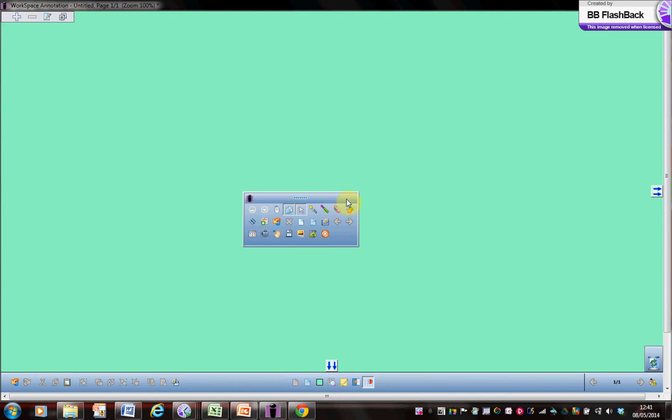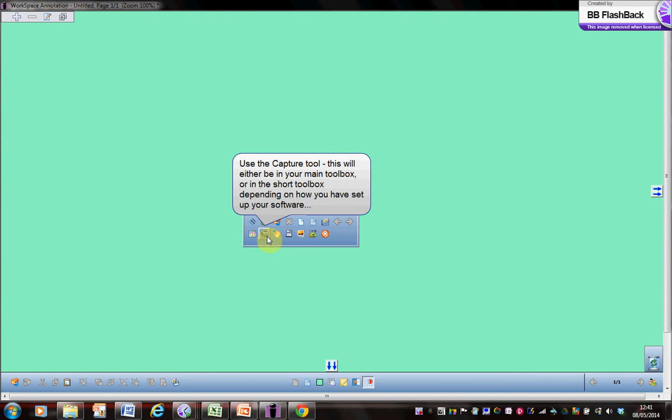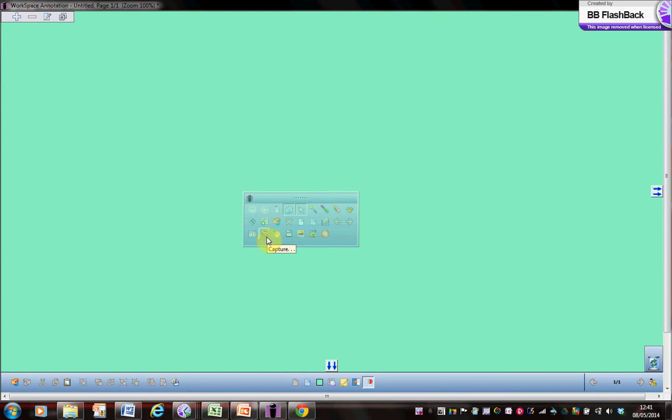In this video I want to show you how you could grab screenshots of web pages, parts of videos and things like that to pull into your workspace and actually annotate and do things with them afterwards. And what you have in the workspace, it will either be in your toolbox or if you put it onto your shortcut toolbar, is the capture tool. And the capture tool allows you to just grab bits of your screen.